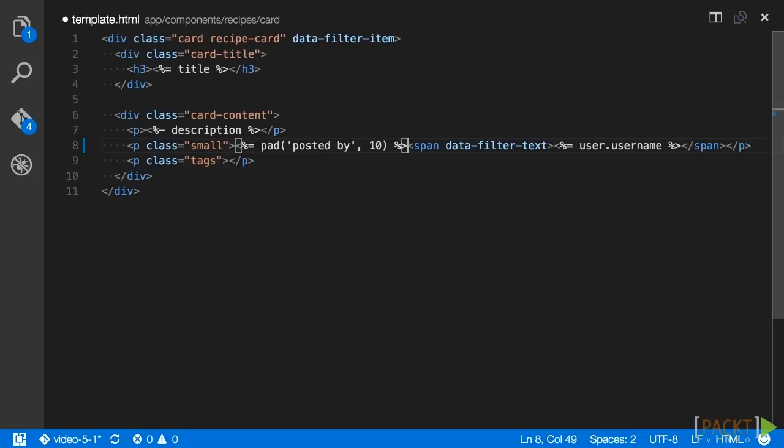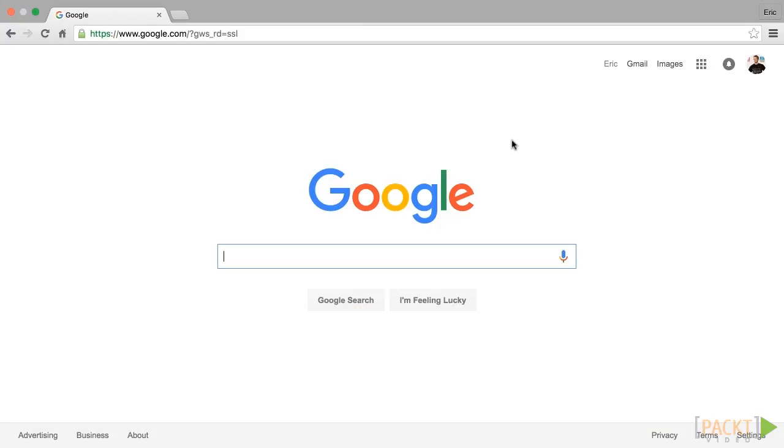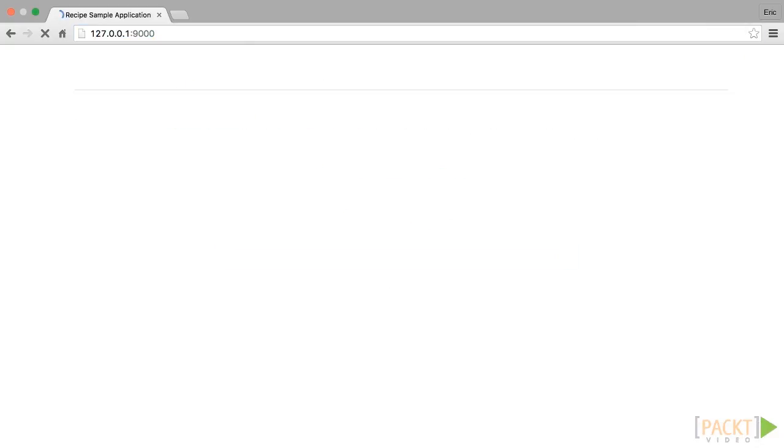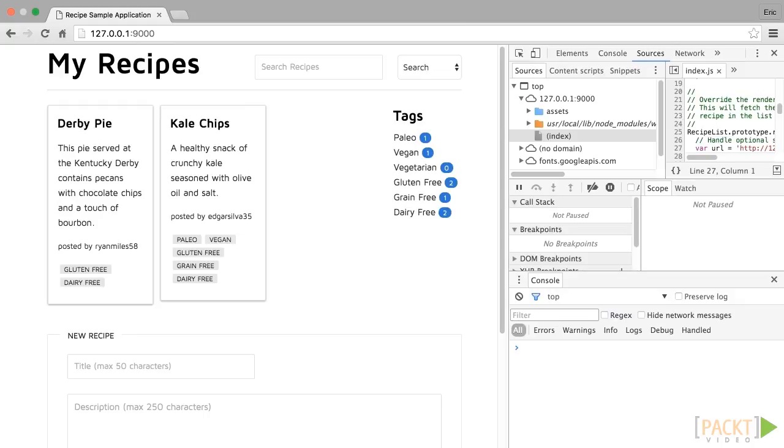Now that we've made this change, we have the first sample of including a Lodash function inside a template that is compiled using Lodash. Once you save the template for the recipe card, run npm run start from the command line within your recipes client repo and open up http://127.0.0.1:9000 in your browser. You'll see the posted by string properly padded, but more importantly, you'll be able to use strings in the filter and search inputs without causing any runtime errors in the JavaScript.